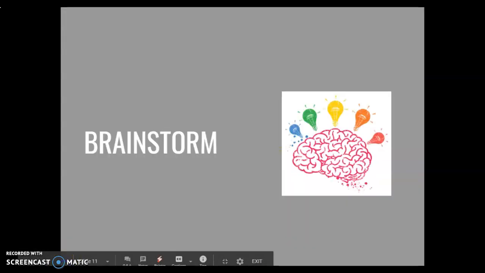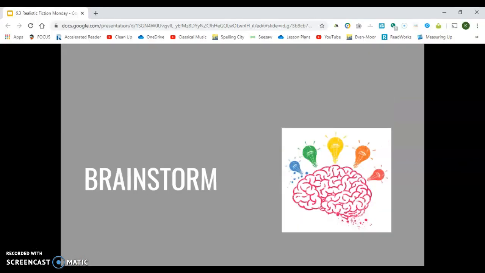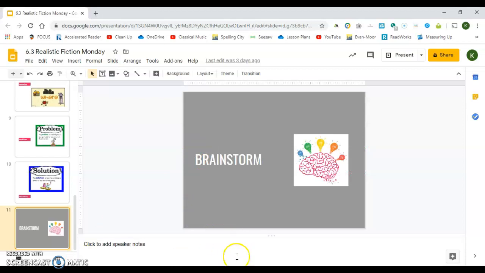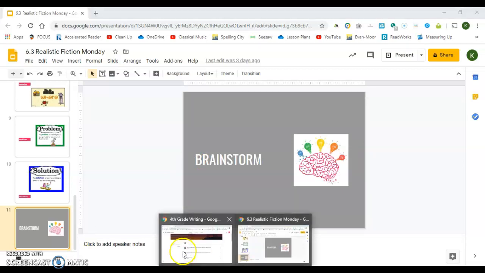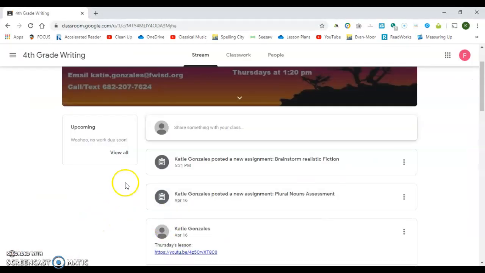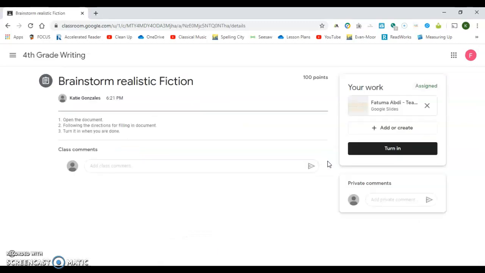So that's our vocab. Now it's time for us to brainstorm. We're going to be thinking about what kind of story we want to write. For your brainstorm, you'll find your assignment on the class page. It'll pop up right as class starts. Brainstorm realistic fiction. I'm going to click on it.